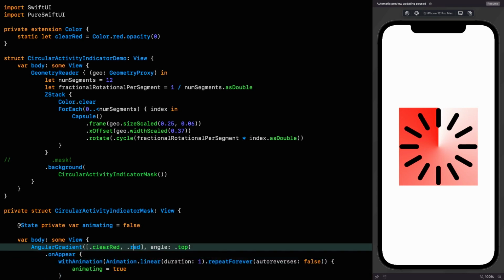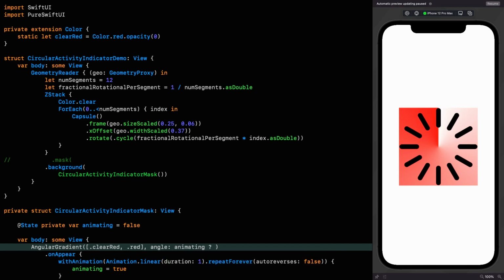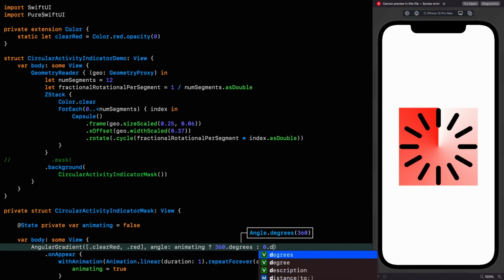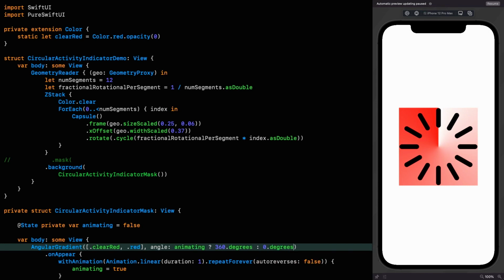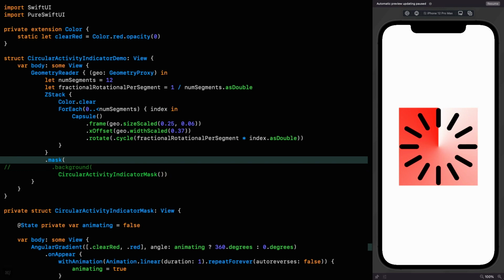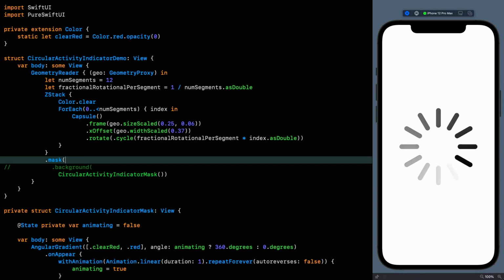And now we need to change the angle based on whether or not we're animating. If we are animating, we rotate 360 degrees. If we're not, we don't rotate at all. Now all we need to do is comment out background, uncomment mask. Now we can resume and play. And isn't that wonderful?